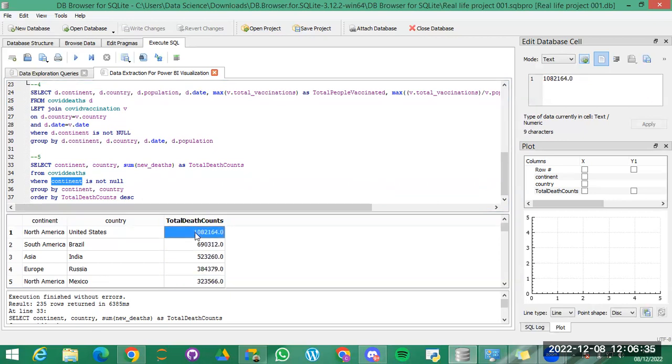So the US has total death counts of over 1 million people. Brazil has total death counts of 690,000 people. India has total death counts of 523,000 people, which means from 2020 to 2022, these are the number of people that have died in each country because of COVID-19.